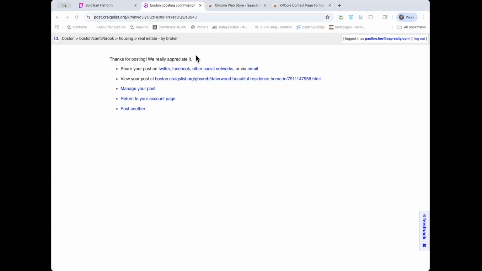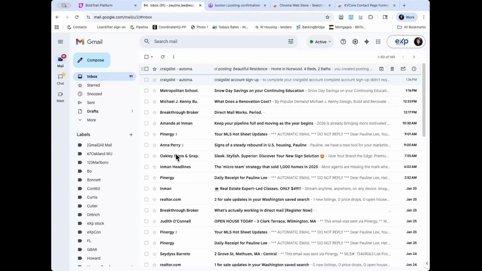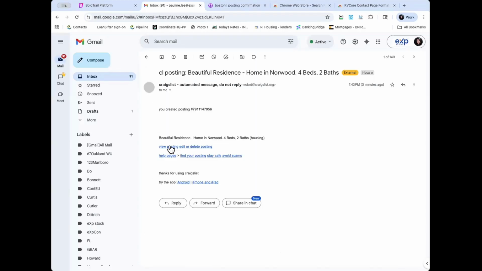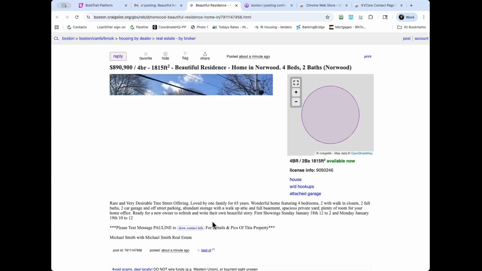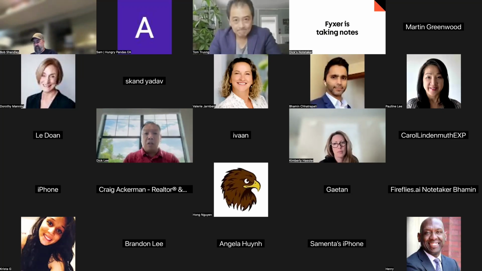So let me just share that. This was the email that I got: Craigslist posting, beautiful residence. Then I have to view it, and it's already approved, so you're good. If you click on it, view the posting, it's already live on Craigslist. If it shows contact info, that's that number. So let me go back and share my screen again.